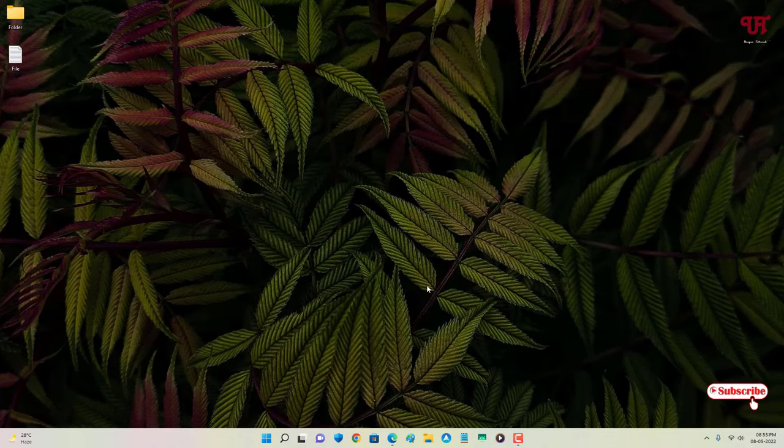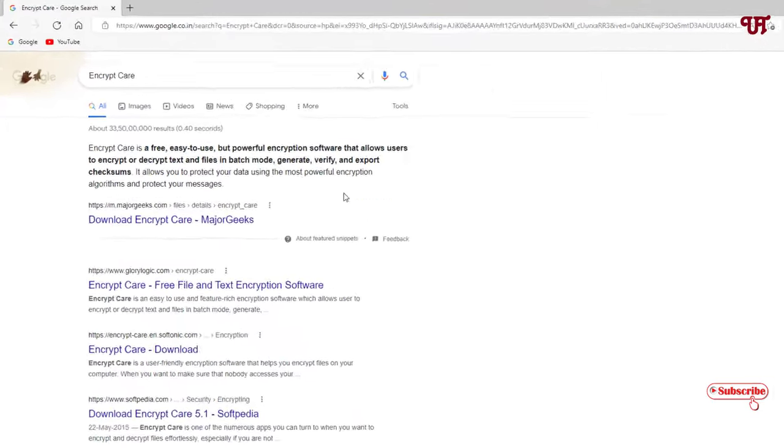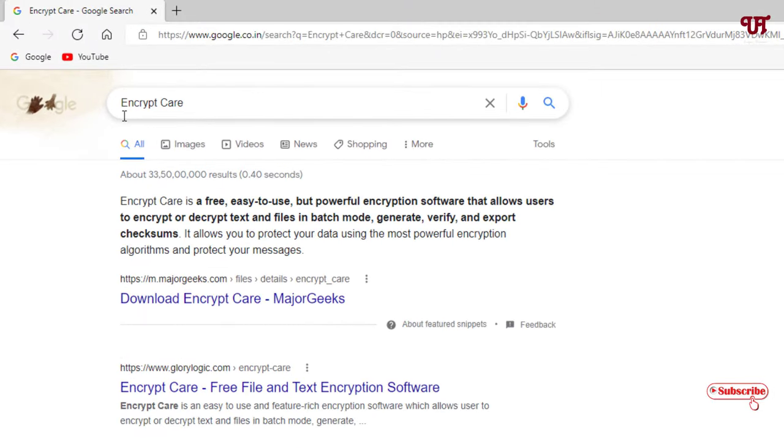For this, just open any web browser and in the Google search, search for the application name, Encrypt Care. Below, in the second result, you can see Encrypt Care from its official website, Glory Logic. You can note it here, this is the official website of this application, so just click on it.